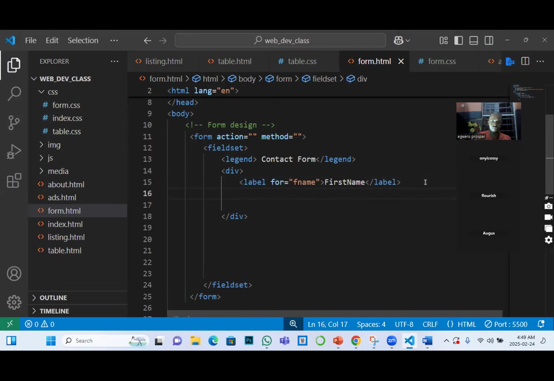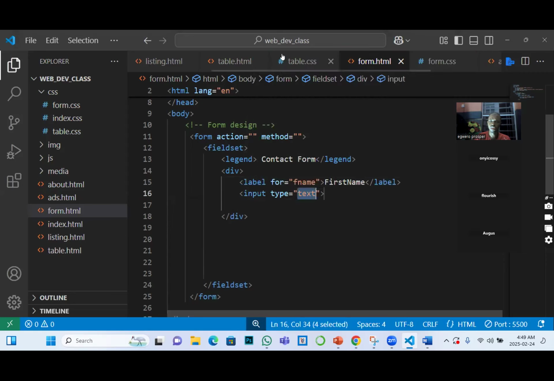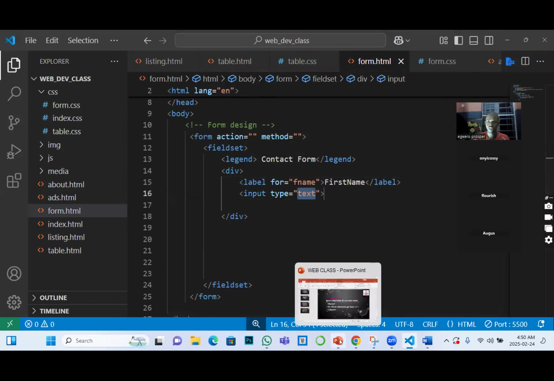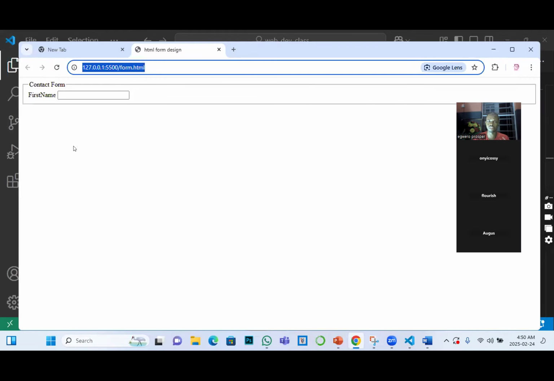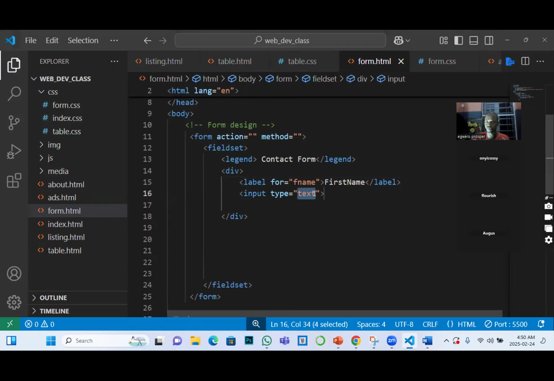So I'll call my input to create that box where the user will input their data. The tag you need is called input in HTML. This input automatically provides a box. If I go back to the front end, you will see that you have added a box they can write information in. That is the work of that input. But we still have to add more attributes.